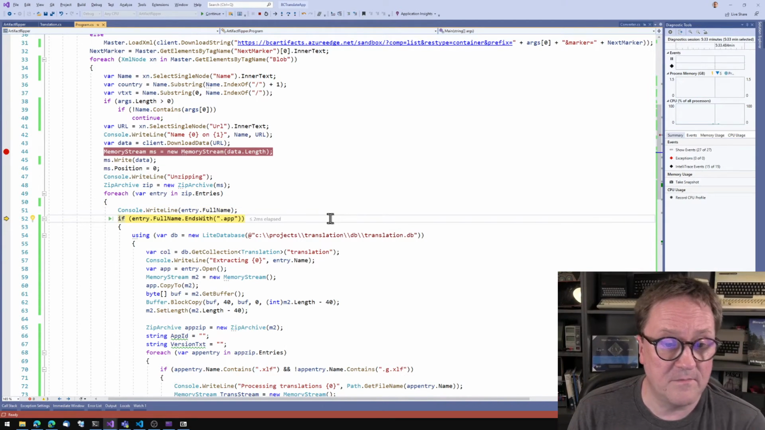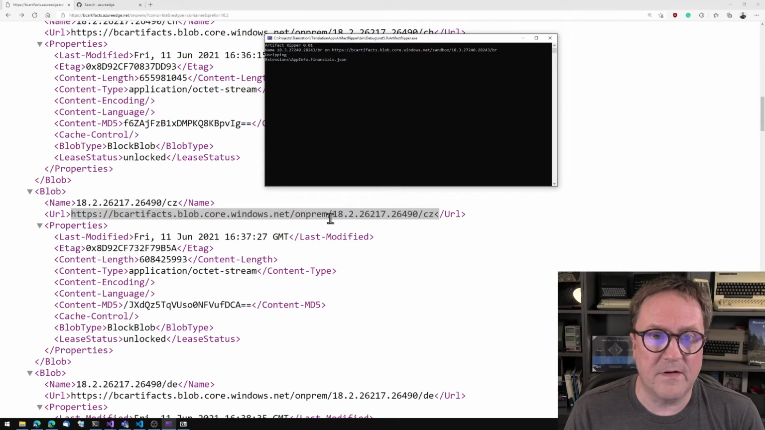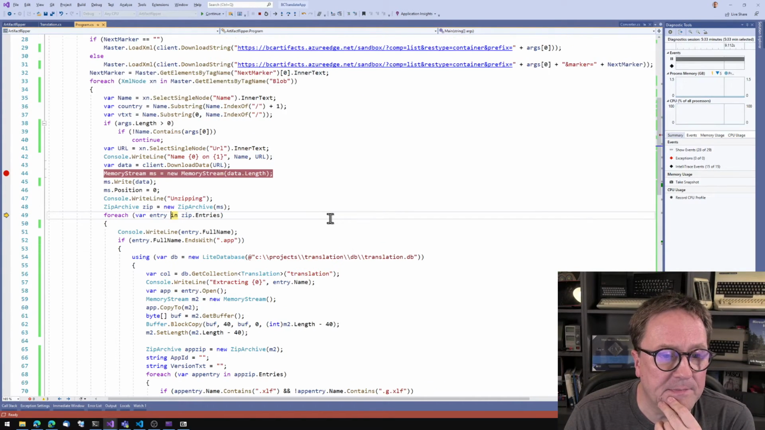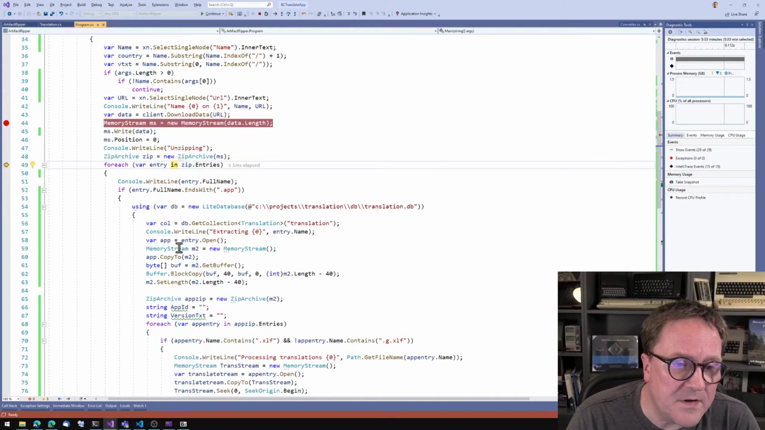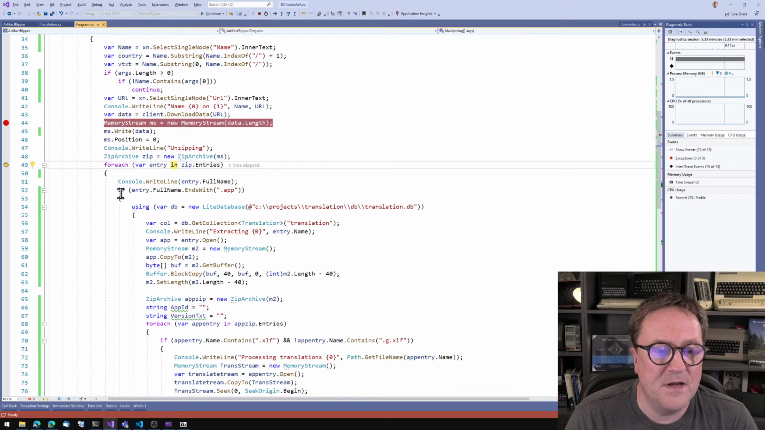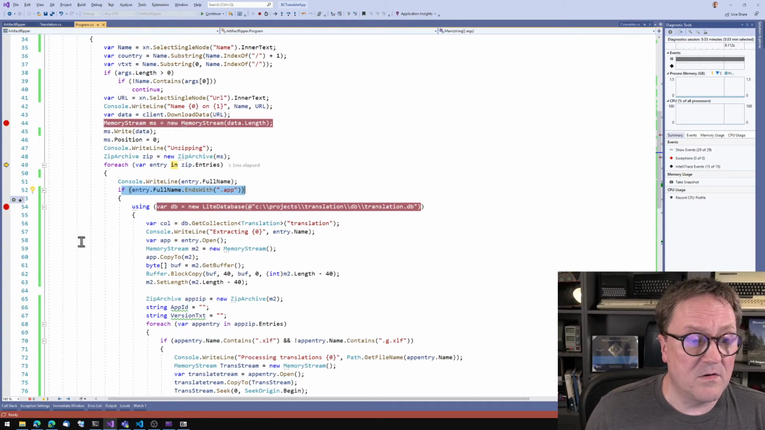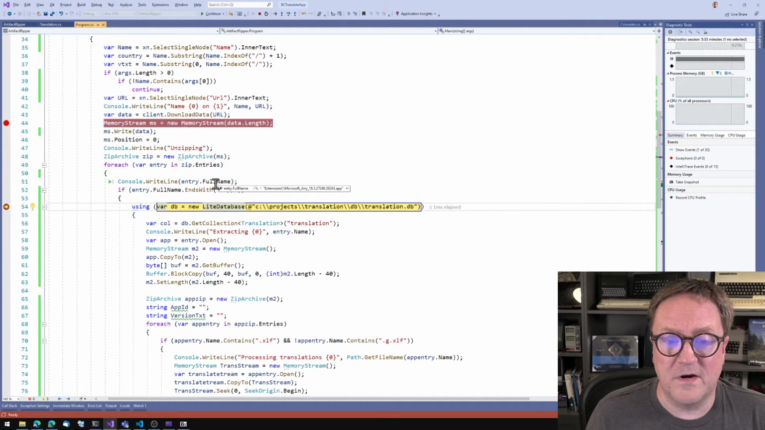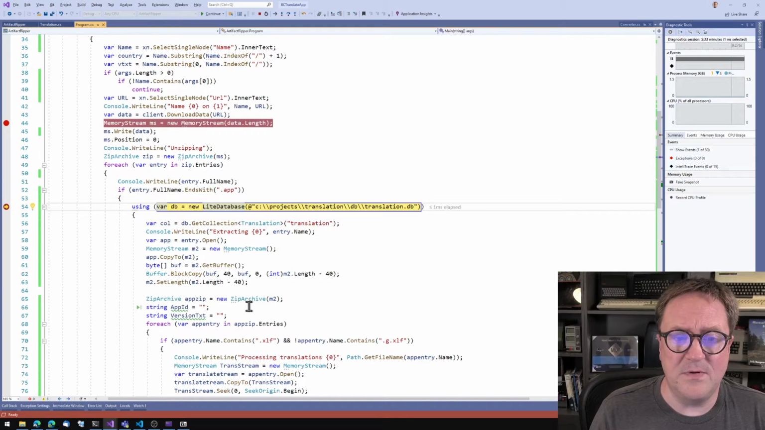Let's see what we have here. We have extension/appinfo.financials.json. Let me go back to this one. You can see that I'm saying that if entry.FullName ends with .app, so if this is an app file, then I want to do something. So let's press F5. Now we're in Microsoft_any_18. I'm sorry, this is very tiny. I hope you can read this. Now I'm actually opening my translation database. LightDB is a .NET based document store database.